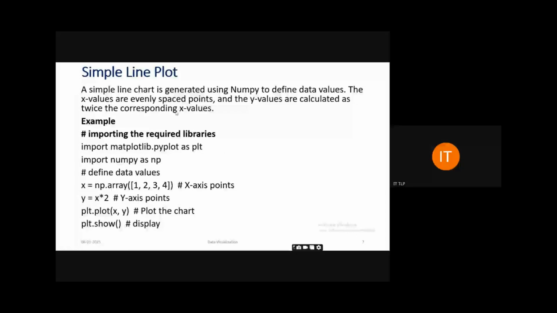So how to draw a simple line plot? For that we have to use a NumPy array. The simple line chart is generated using NumPy to define data values. The x values are evenly spaced points and the y values are calculated as twice the x values. Here we are defining the x and y values.